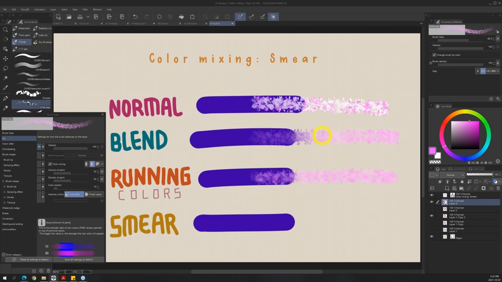So I think if you didn't really understand the differences between the two modes, this is kind of like the most basic way or the easiest way to explain this. One is more saturated than the other. Is it technically correct? I don't know, but that's how I feel. And then let's go to smear.